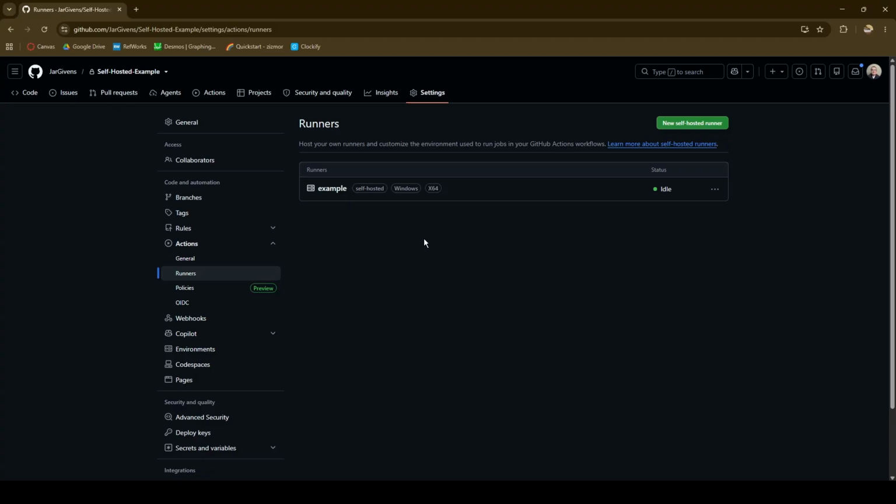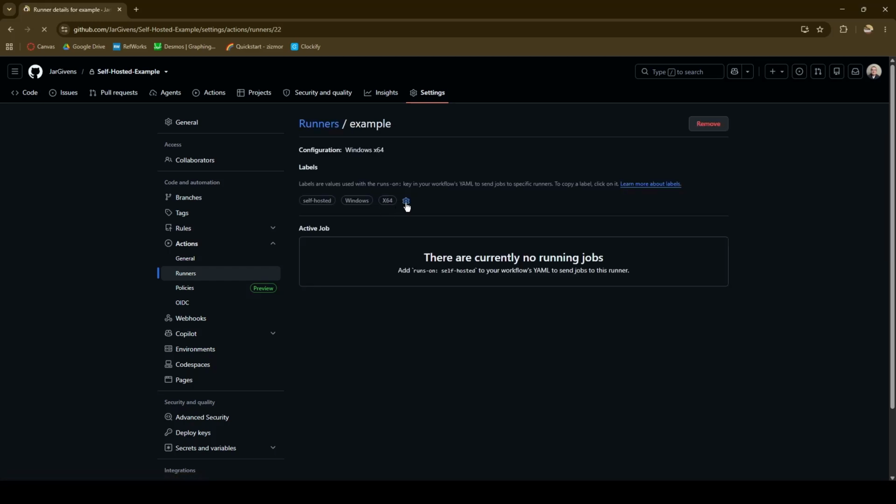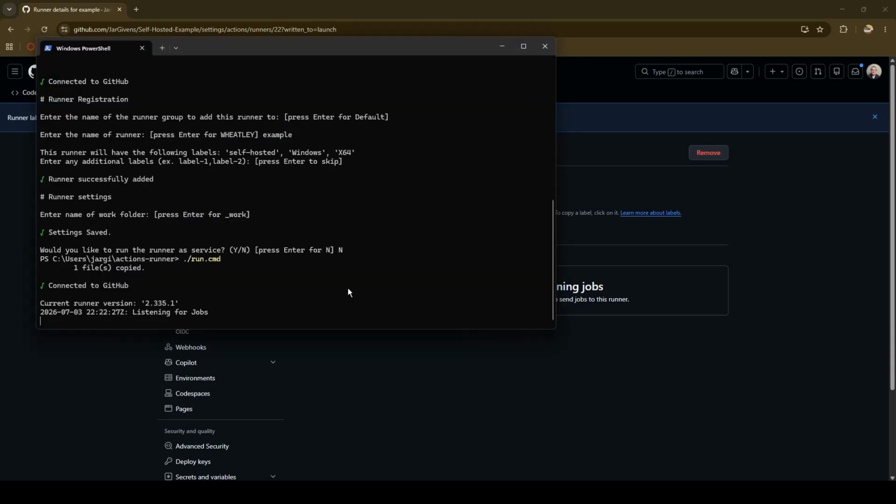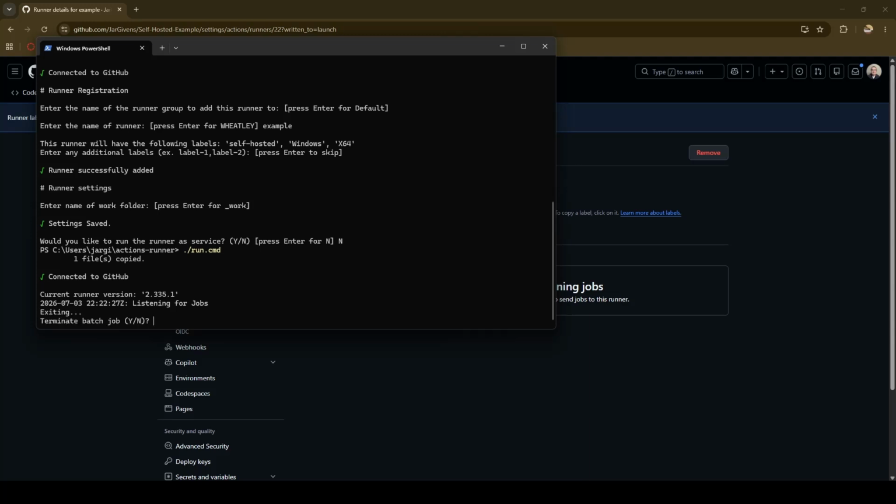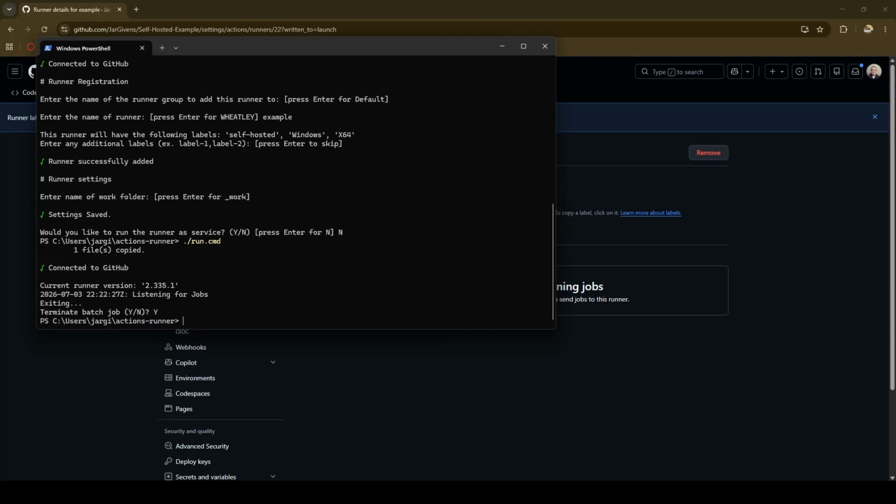If you want to add new labels to a runner, go back to the Runners page in the settings, click on a runner, click on the gear icon, type in a new label name, and then click Create New Label. To stop the runner, all you have to do is go back to the command line and press Ctrl-C. If it asks you if you want to terminate batch job, just type Y.